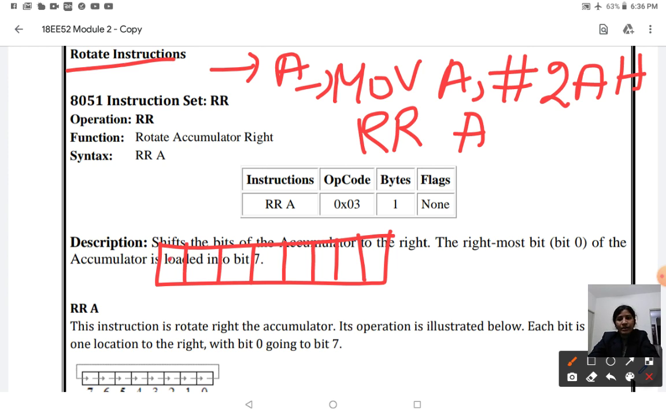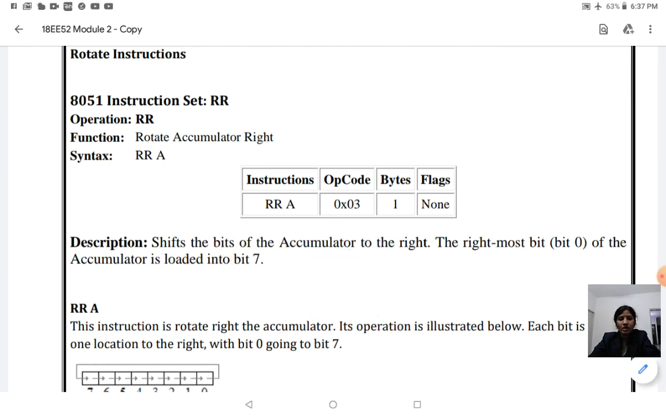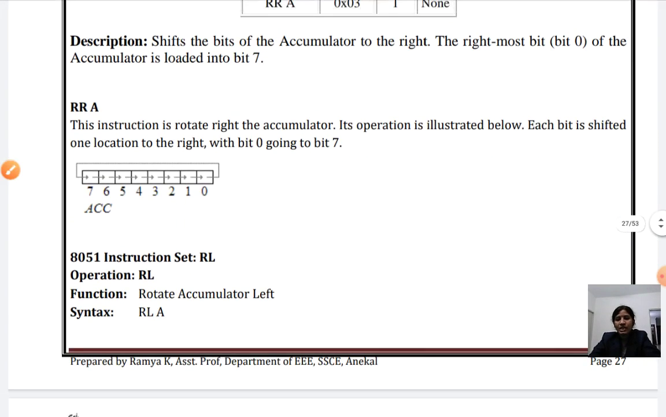So 2A can be written as 0, 0, 1, 0. A can be written as 1, 0, 1, 0. So rotate right in the sense whatever data you have here will be shifted one position right. Okay. When it is getting shifted one position right, I'll show with the blocks how exactly it works. You could see here.